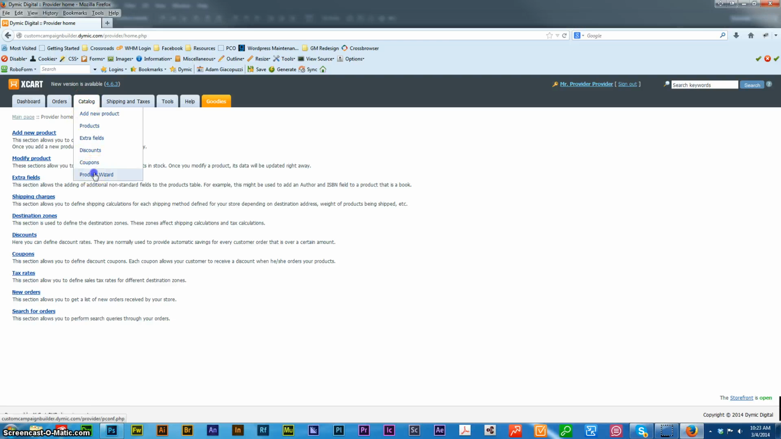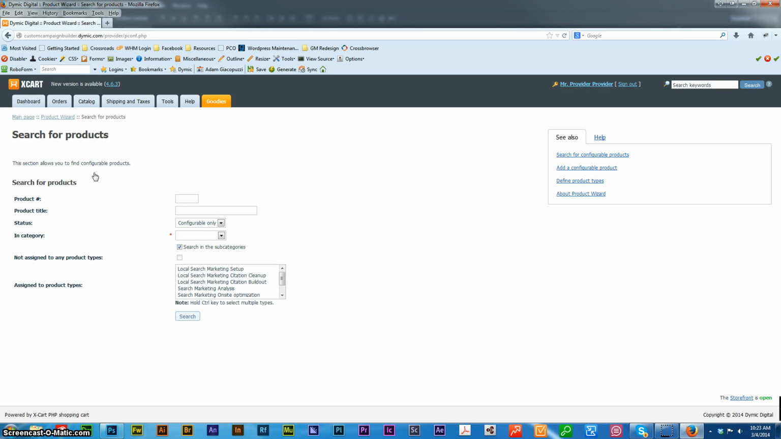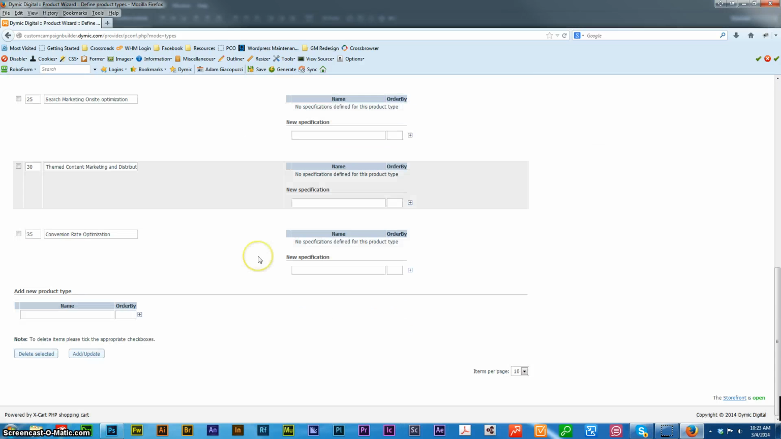The first thing I'm going to do is go to Product Wizard, and hit Define Product Types. I want to create a product type called photography. The reason we have a product type is because product types organize the actual products. It organizes them so we can define where they show up. And you'll see that in a second.